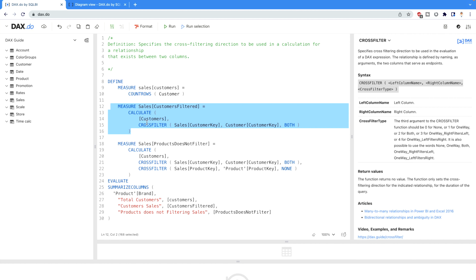Secondly, I'm using CALCULATE because CROSSFILTER is a CALCULATE modifier. It's going to change my CALCULATE function's calculation. Now in the other part, I don't want to filter my sales and product table. That means over here my relationship is NONE. So let's see how it's going to behave then.